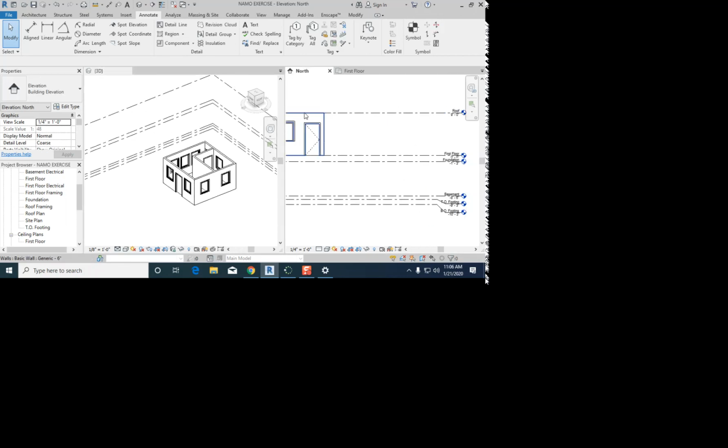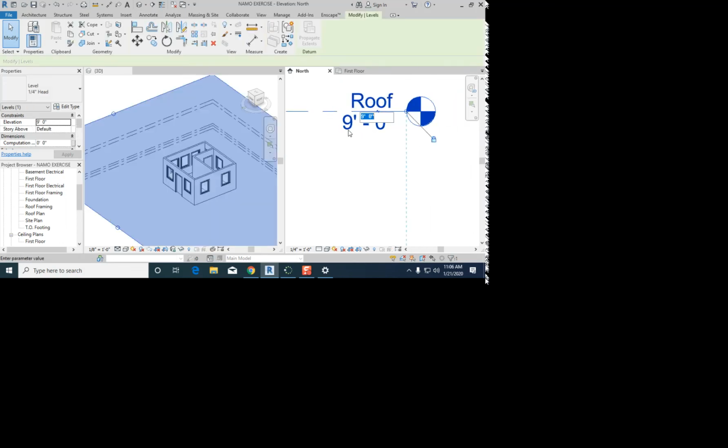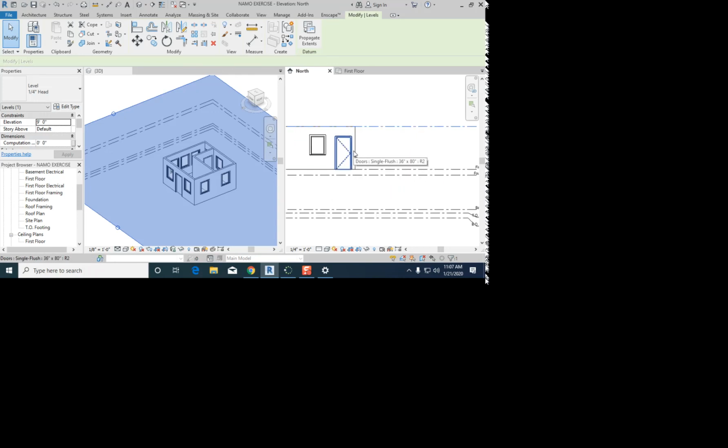So again, I went to my elevation view, I found my roof, and I like to zoom in just so that I know I'm clicking into the right box. Clicking on it once activates it, and then clicking on it again allows you to make that change to 9 feet. You should be able to see if you've done it right if all of the walls come down. So far so good?